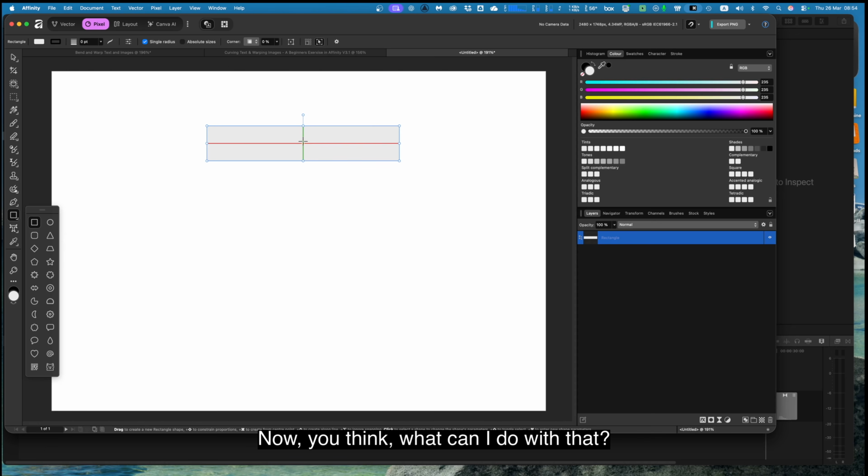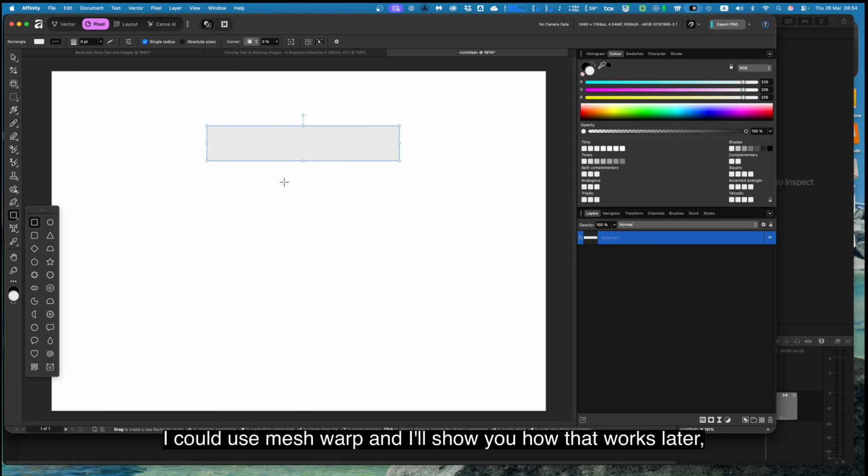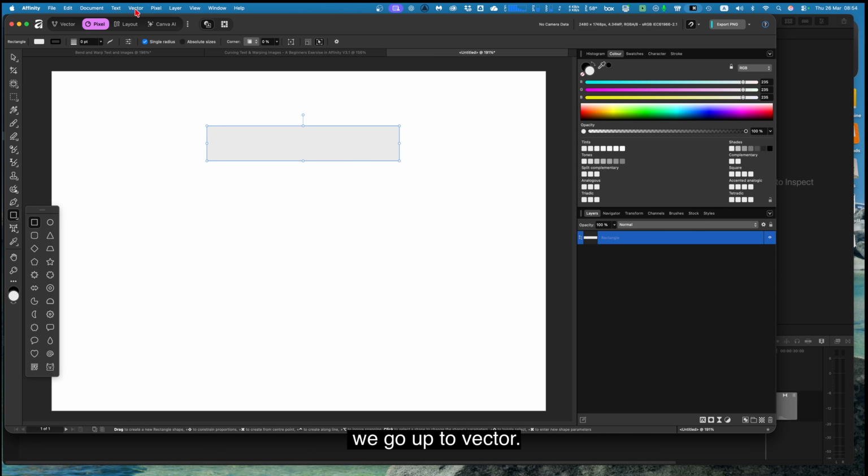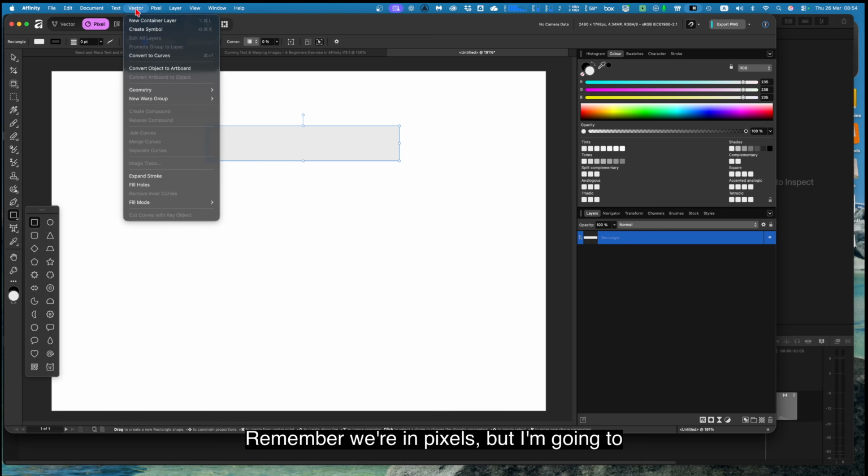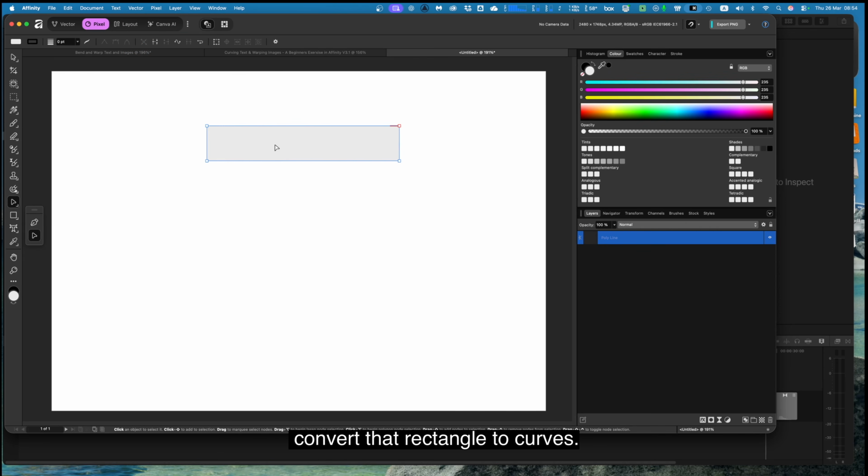Now, you think, what can I do with that? I could use mesh warp, and I'll show you how that works later, but the simple, quick method that I love is we go up to vector. Remember, we're in pixels, but I'm going to convert that rectangle to curves. That's fairly important for this.